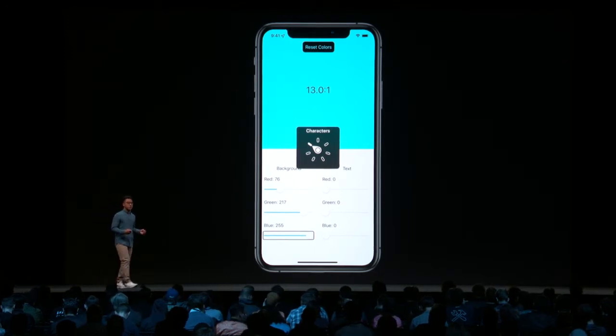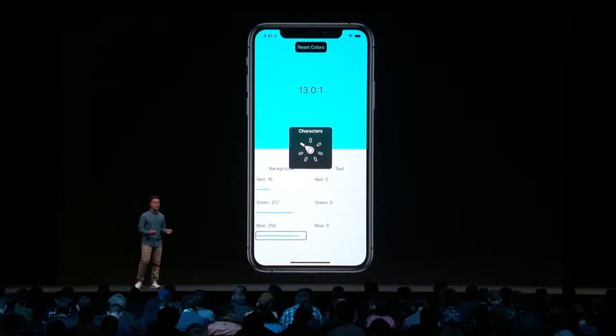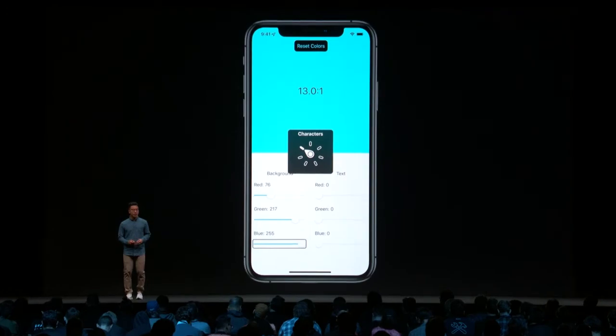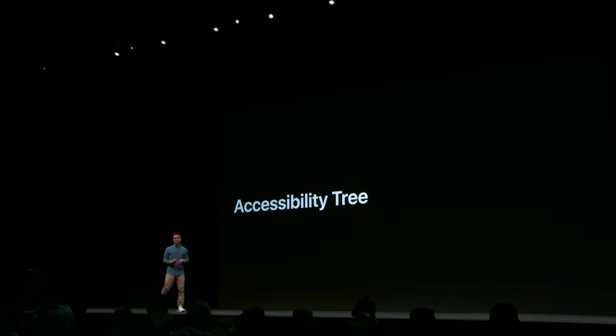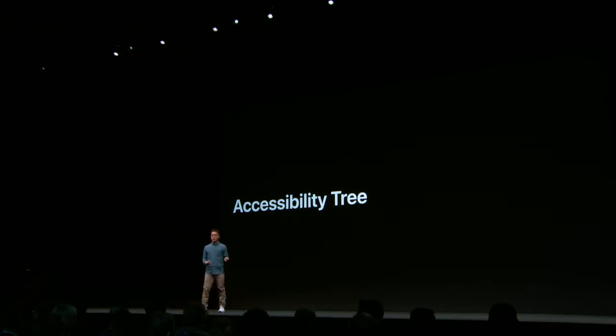So with just a few tweaks, we were able to greatly improve the accessibility experience of this app. And these are just the basics of the API, but I want to move on to something a little bit more conceptual, the accessibility tree. And you've seen how accessibility elements are created from your views. But I want to go in a bit further and talk about this tree structure of these elements and how you can manipulate this structure to provide a better experience.